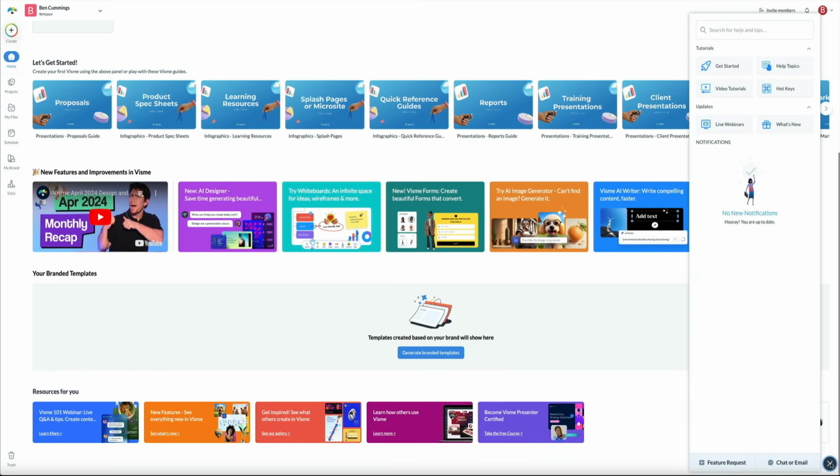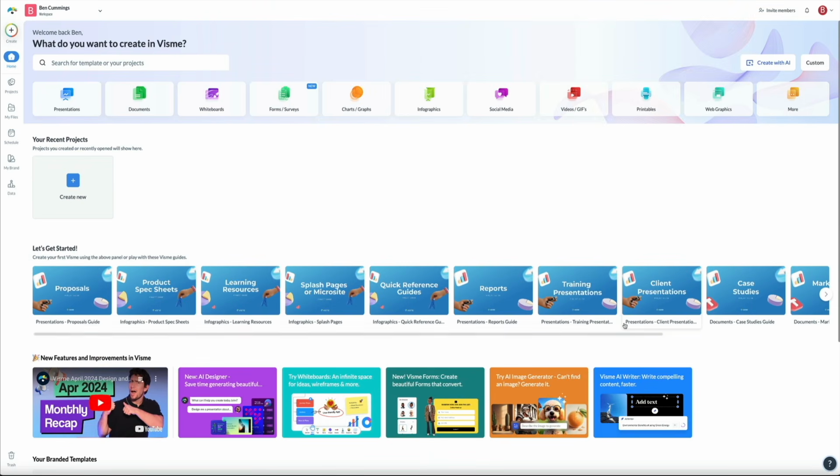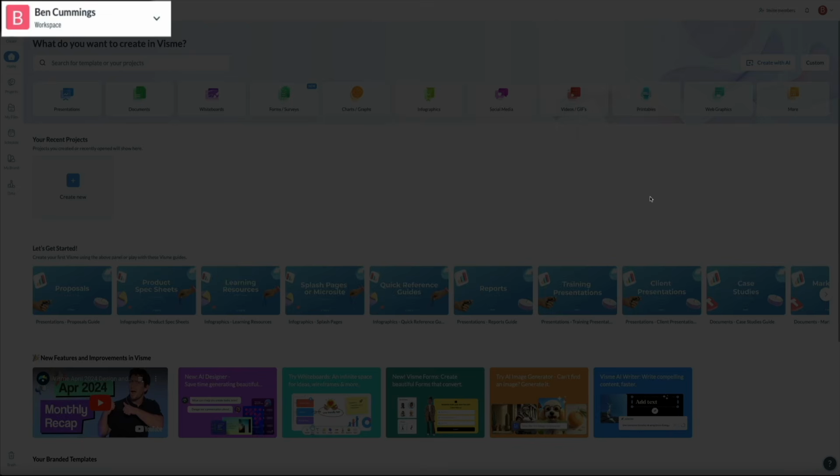Okay, moving towards the upper left corner of the screen, this little drop-down menu is where you can access your workspace. And think of a workspace as a way to centralize your team's work. Each workspace has its own independent dashboard and features, and you can add members to your workspaces as well. Just click this drop-down and you can manage and create new workspaces.